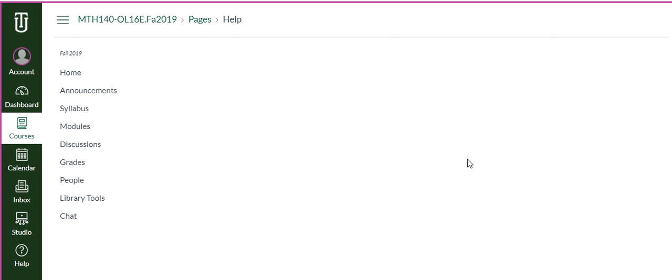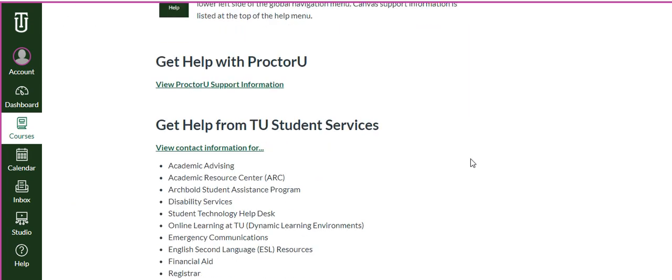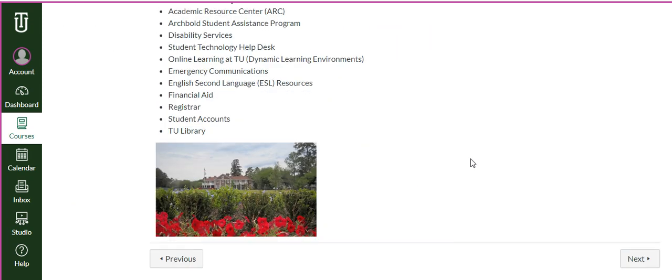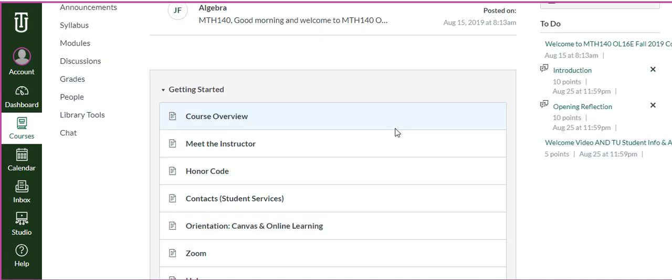And then the last one in this module, which is the Getting Started module, is Help. Where can I get help? What are my options for help? So please take time to look through those and become familiar with those options. Please let me know if you have any questions about that.